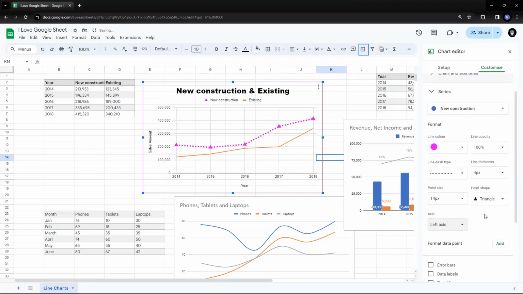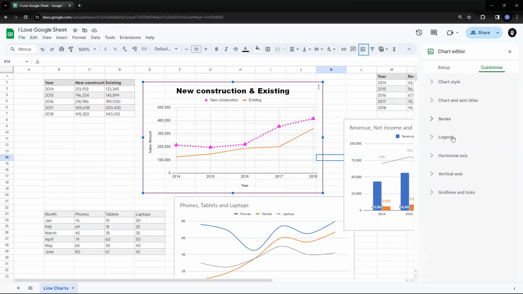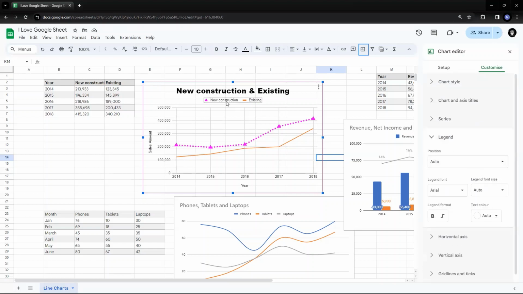So keep it as the left axis, so you'll have a common axis across both. This is how you can do it for the other series as well. So this is how you change your series. Now, legends. Legends are nothing but this legend, the new legends for the graph that is there.